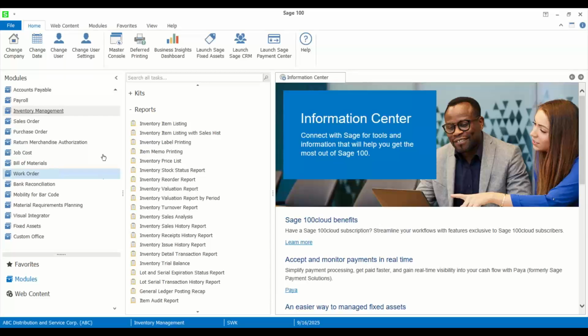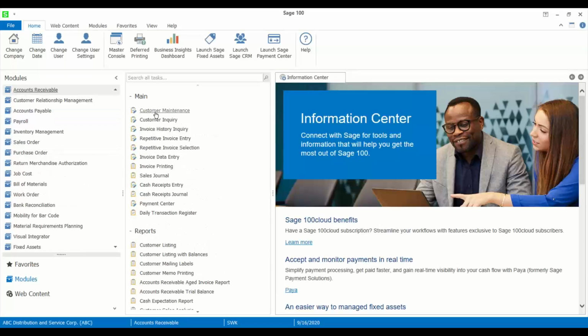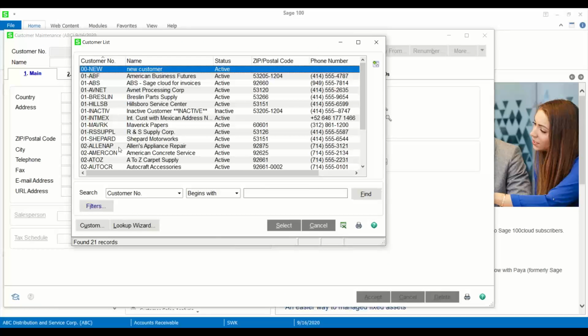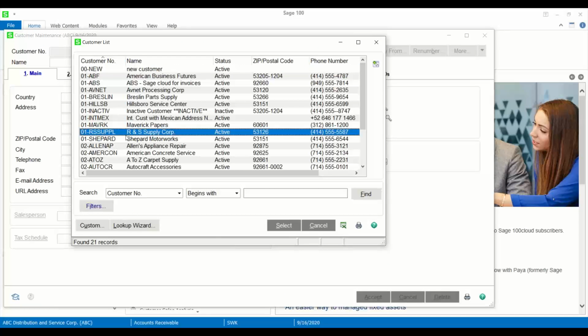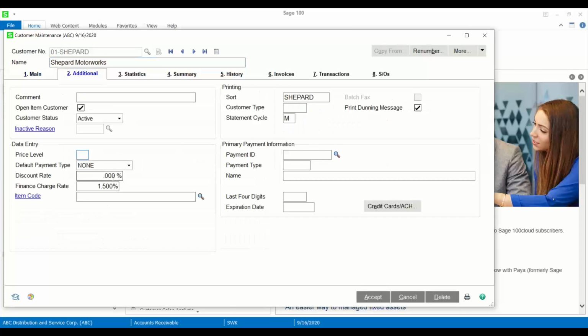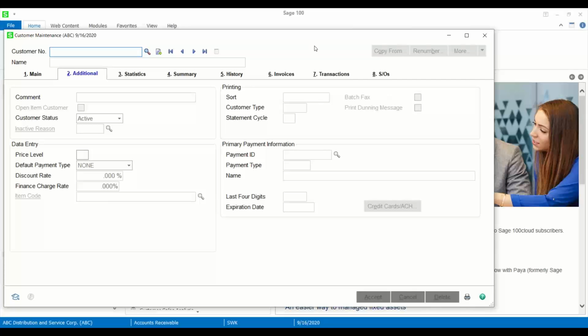One thing I didn't mention, so lastly, I'll mention this, is that you also want to keep in mind, related to your customers, that we have customer price levels as well. So I'm going to look at this customer, Shepherd Motor Works. You'll see here on the additional tab, we can assign a price level to a customer as well. So I'm going to assign a price level of A to this customer.